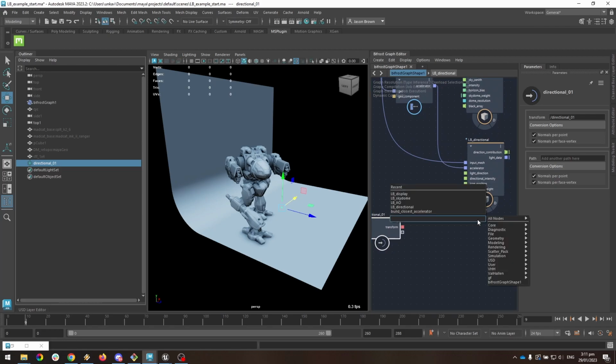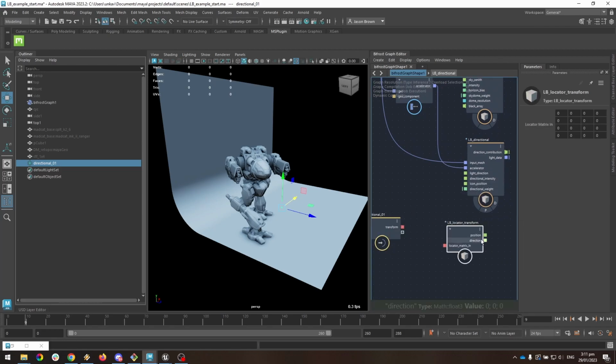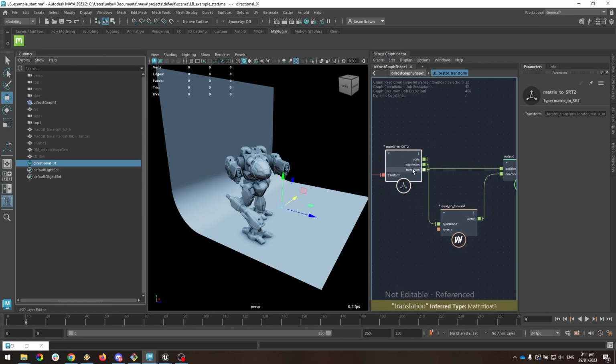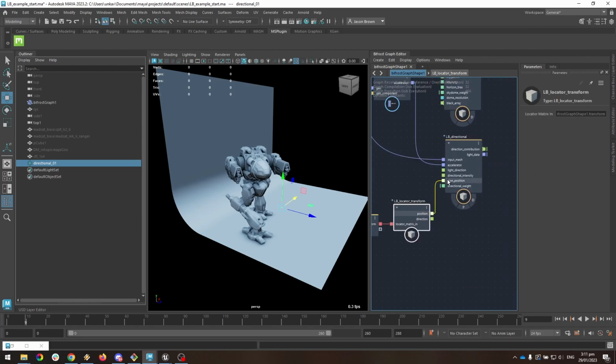Another Lightbox node, Lightbox locator transform. And what this is going to do is take that matrix, and in here, yes, you need the VHH set to do it. In here, it gets matrix to SRT, gets the translation, and then converts the quaternion to a forward direction. So we need to put this in our icon position.